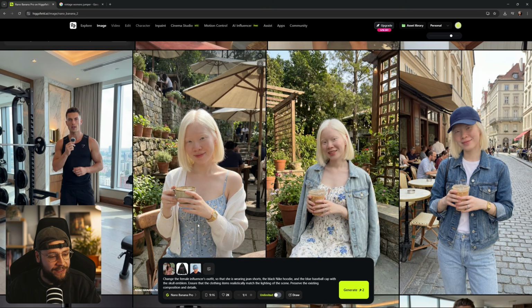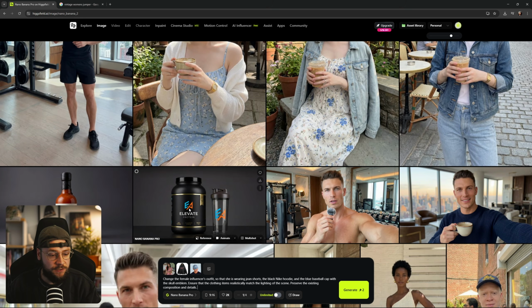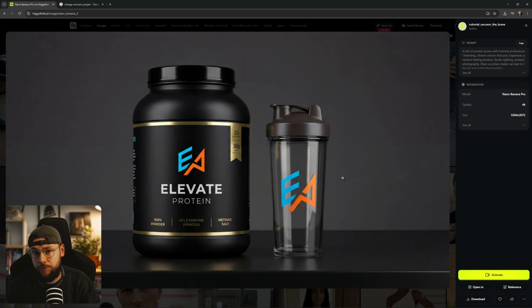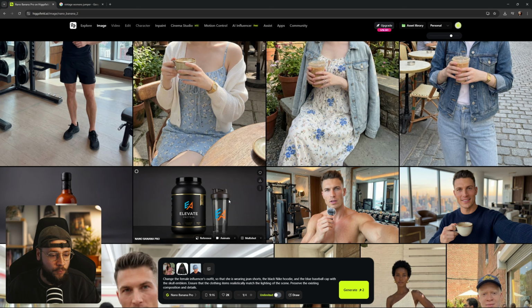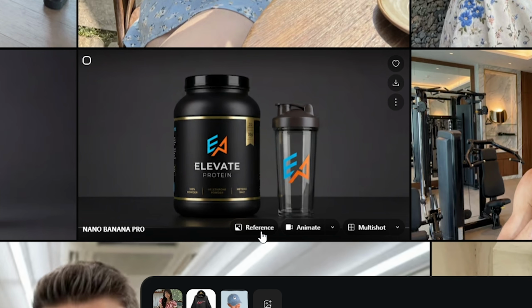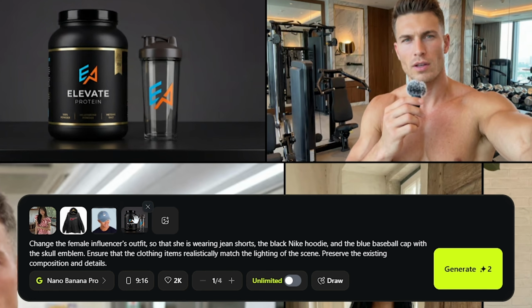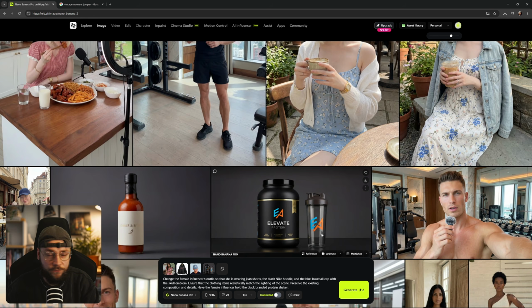Now, if I scroll down a little bit further, you're also going to see some products that I built within Nano Banana Pro as well. You can see the text prompt at the top right of the screen here if you wanted to use that as some sort of template. Again, it's a pretty simple text prompt. If we hover over this image, you can see that there's an icon that reads reference. So I'm going to click on that. And now that has been added to our field at the bottom here as well. And I'm just going to add to the text prompt, have the female influencer hold the black branded protein shaker. Go ahead and send off that generation.